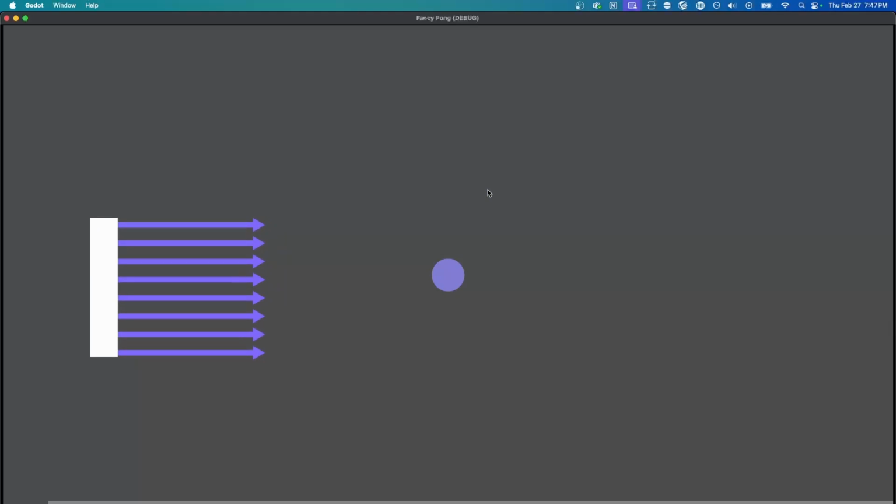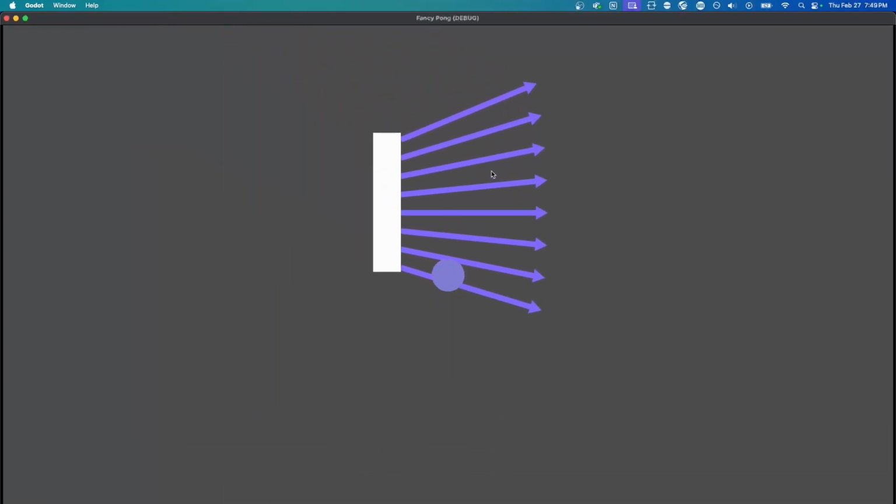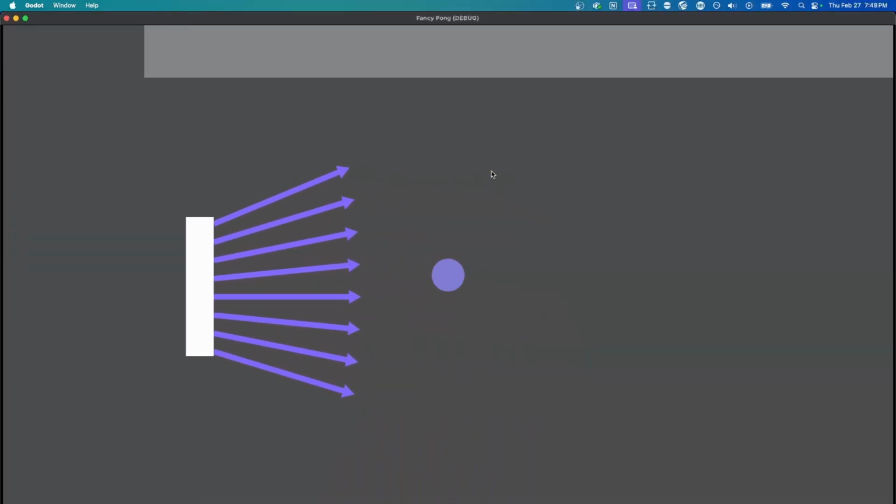Now I'm going to adjust the normal based on how far away the ball is from the center of the paddle. We can see that by adjusting that normal, the ball bounces at a sharper angle. We're not changing the bounce code, only which normal it should use.